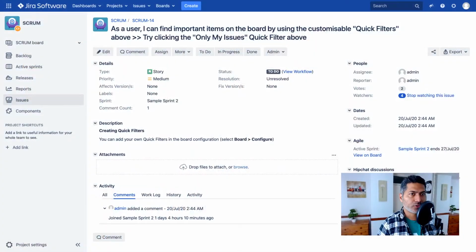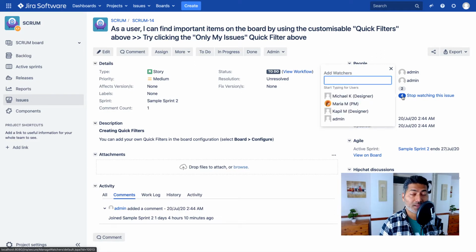So recently we looked at one script to fetch the voter count and voters, the actual voters. In continuation of that video, I also want to talk about watchers. Now, watchers are basically people who are watching the issue, and usually these people will or can get some notifications if you have configured, of course, the notification scheme.